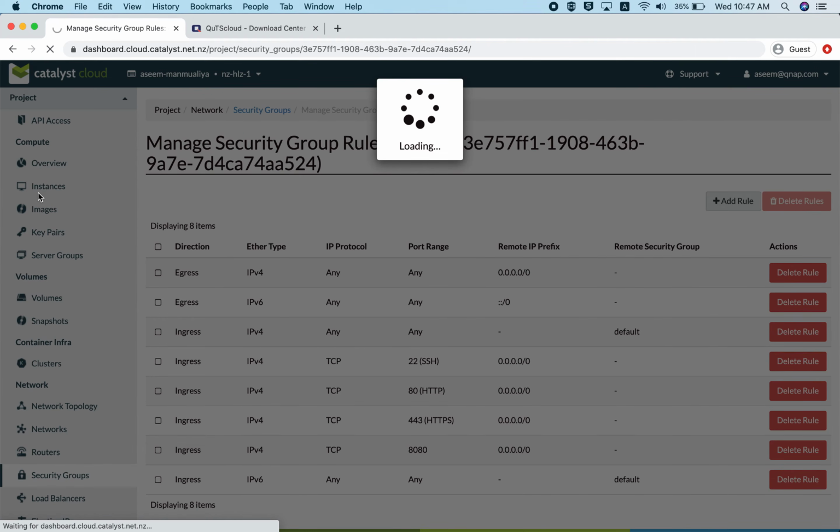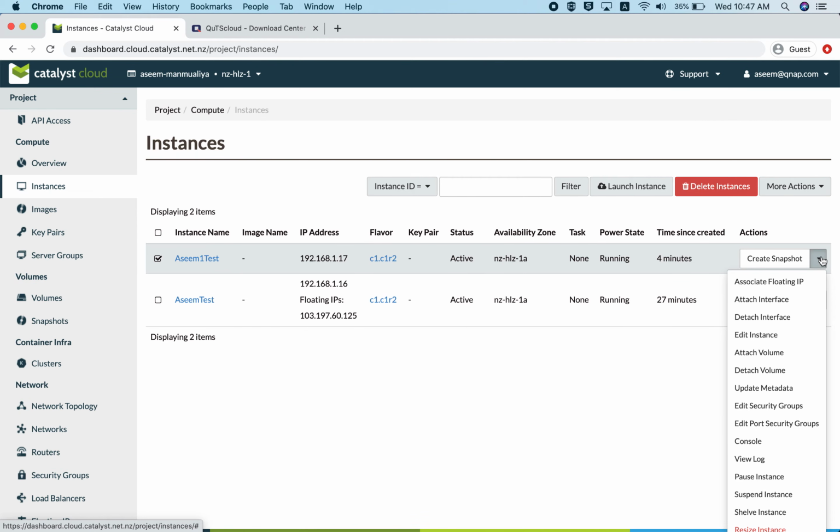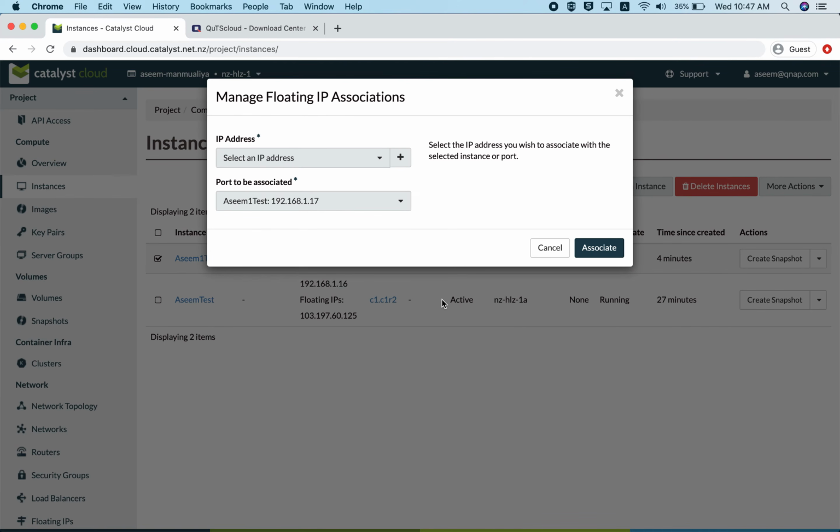So that's all the settings and the configuration that we have to do. One final step that is remaining before we launch our instance is to associate this instance with the floating IP address. So just click here and click on associate floating IP. Once you do that, just select any IP address which is available here, click on any IP address, and click on associate.